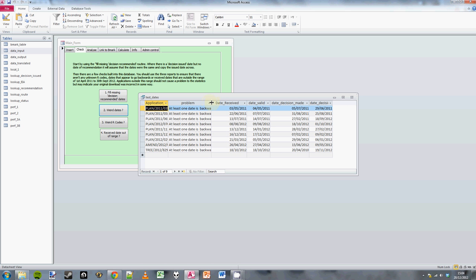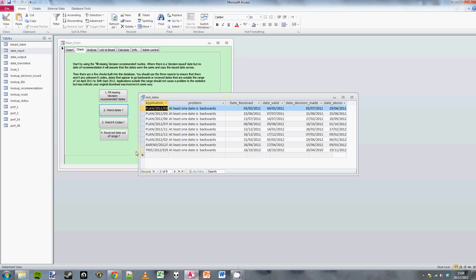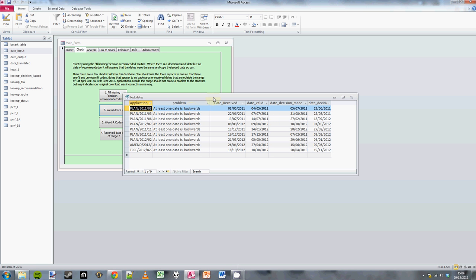So this is telling me that dates are running backwards, i.e. that we did work to an application before we actually received it. So let's have a look. Here we made a recommendation on the 5th of July, but issued a decision on the 29th of June. I mean, this can't have happened. So these probably you'll want to go through and check these 9 records. I'm not going to do that now.